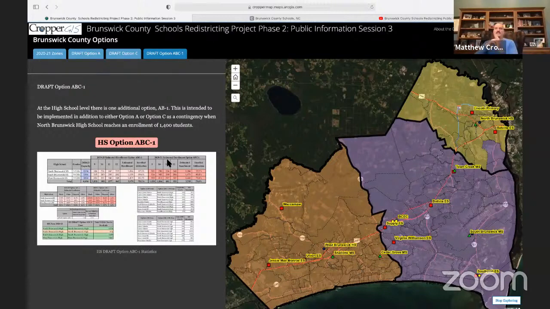There's option A and there's option C. Think of this map right here as one that can fit with either map. So we have either the A and the C recommendation, and then this ABC1 is an AC1 contingency map that could be applied to either option. We kept this standalone so that we don't lose focus on details of the A and C options. This is one that could carry forward with either option if the board chooses to do so.